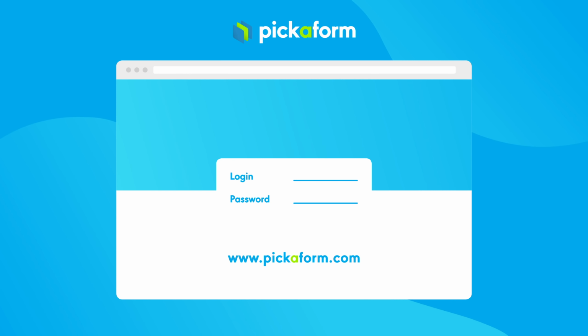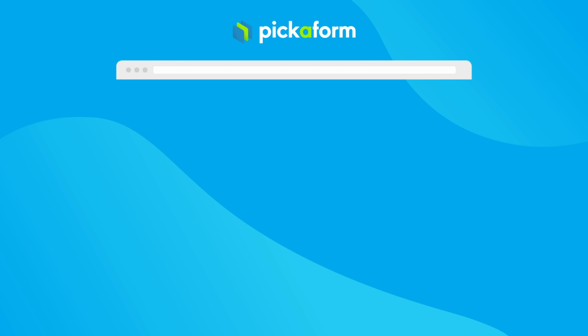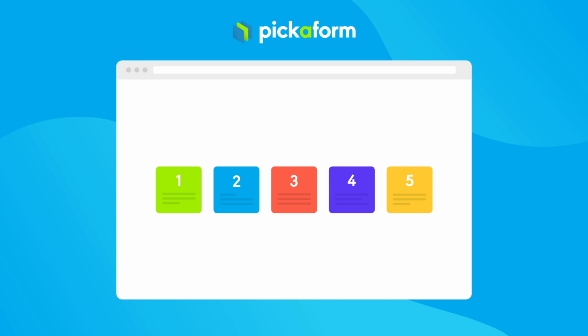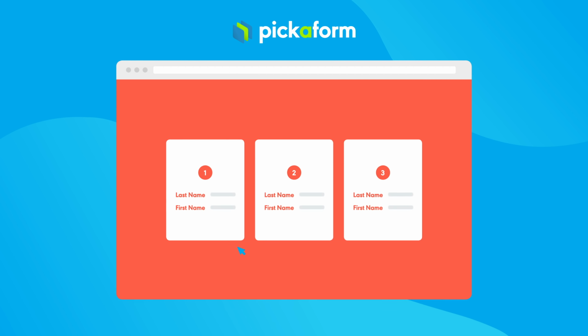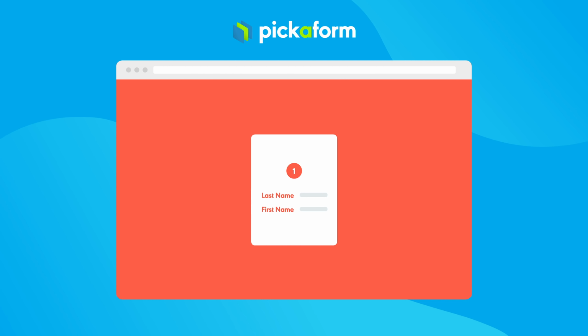PickaForm allows you to connect to your workspace via the internet. There are several applications to easily manage different needs. In each application, you can enter information on forms. Input areas are editable to fit your needs perfectly.